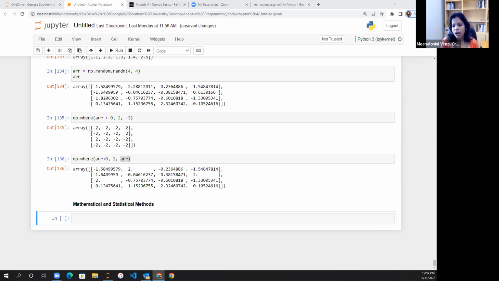NumPy. It provides a wide variety of basic statistical functions like finding the summation, mean, standard deviation. Those kinds of operations are very important when it comes to pre-processing of the data. So let's see how to use those functions.